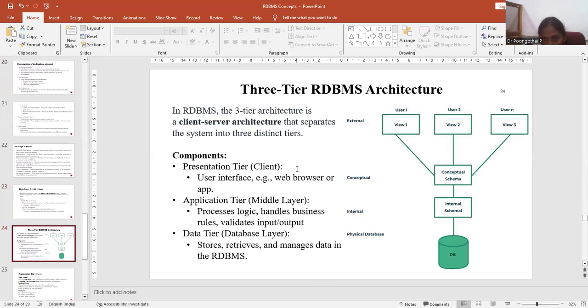Then three-tier RDBMS has three different layers: the presentation tier, application tier, and data tier. The presentation tier is nothing but the client. It uses the user interface, for example, a web browser or app. The application tier acts as a middle layer; it processes logic, handles business needs, and validates input and output. The data tier is the database layer. It stores, retrieves, and manages data in RDBMS.